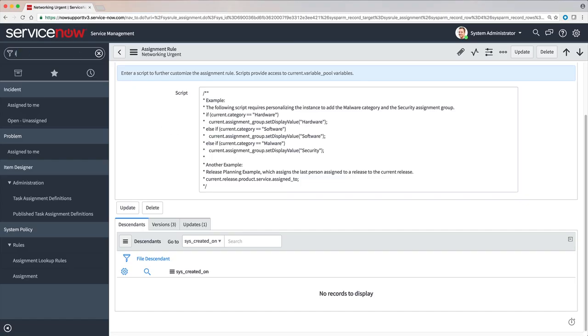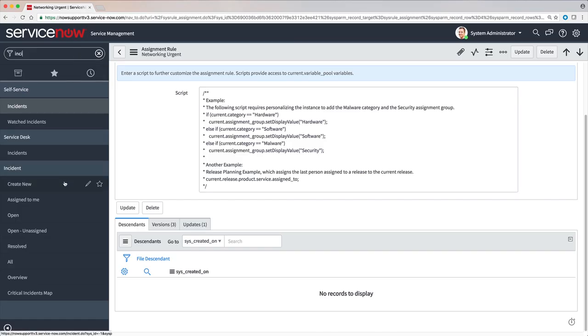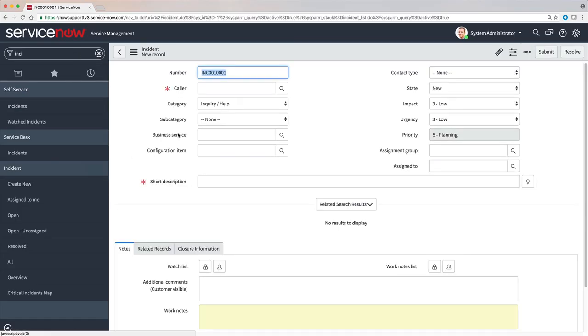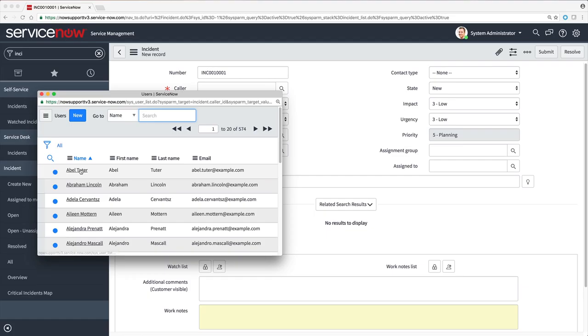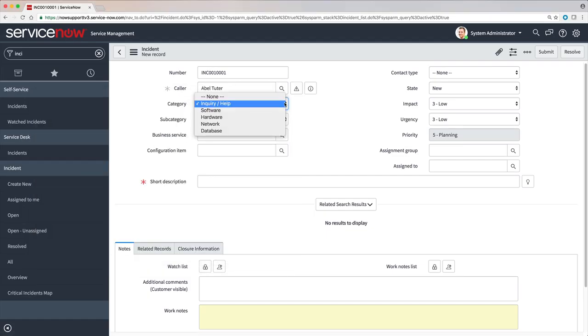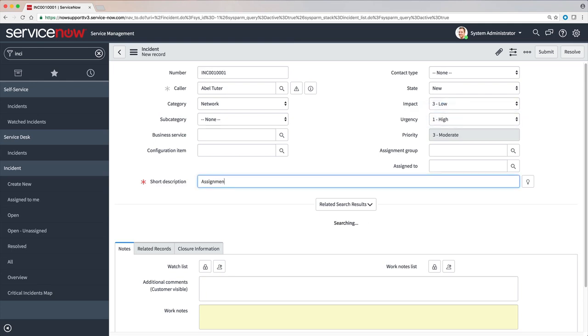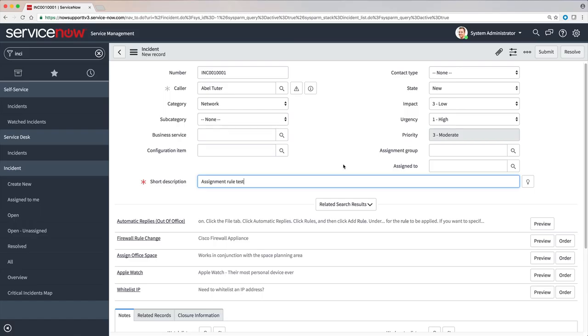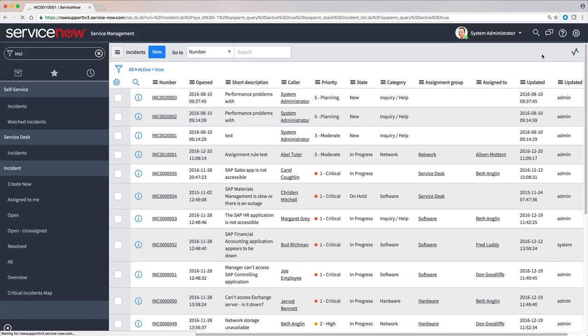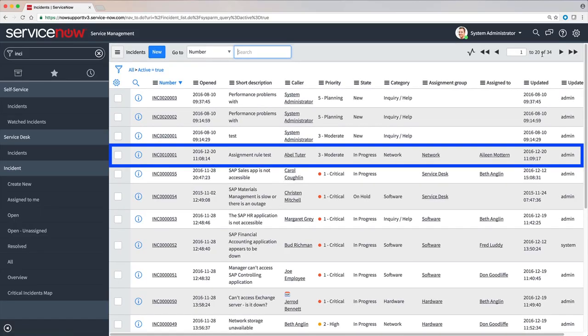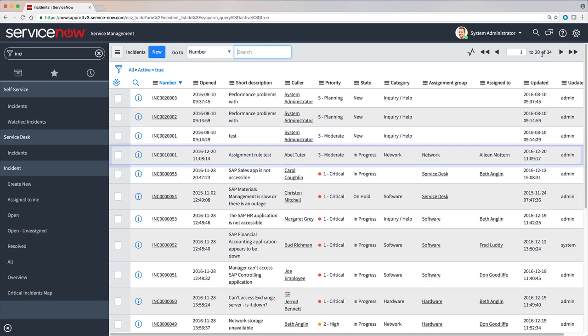Finally, let's test our new rule. To do that, we'll create a new incident. We'll say the caller is Able Tutor, the category is Network, the urgency is high, and this is a test of our new rule. When we submit, the new incident appears in the incidents list, and it's assigned to Eileen Mottern just like we want.